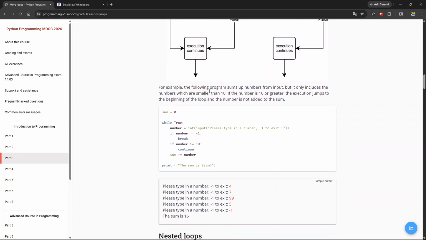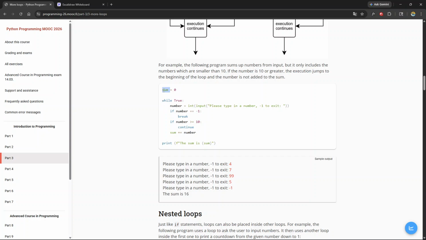For example, the following program sums up numbers from input, but it only includes the numbers which are smaller than 10. If the number is 10 or greater, the execution jumps to the beginning of the loop and the number is not added to the sum. So we have a variable here called sum, initialized with the integer value 0. Then we have this while True loop. So this will run basically forever. That's why we have to have a break command somewhere in here to kick ourselves out of the loop.